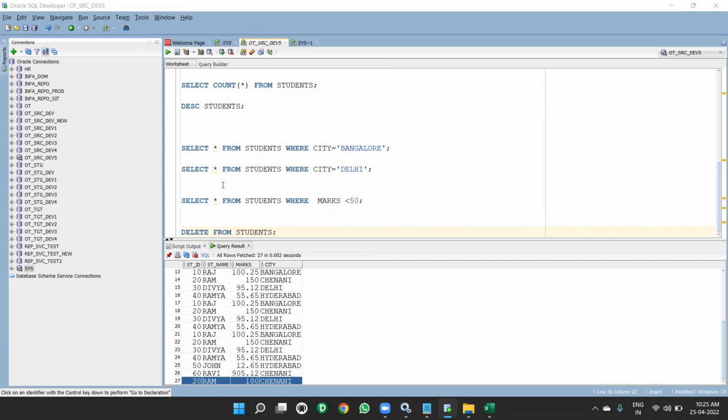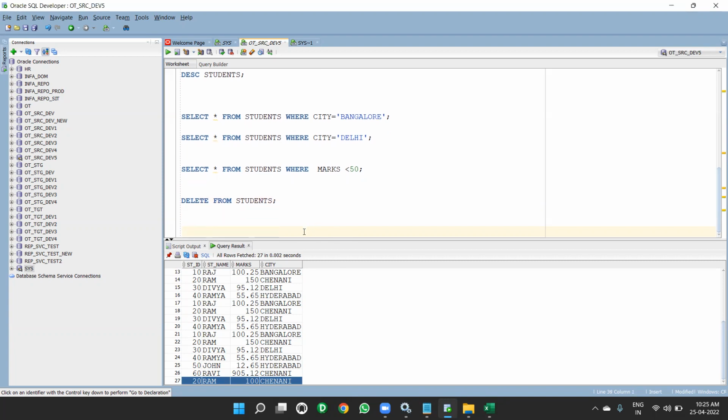It will delete all the records from the table. Be careful while you are deleting the records, because in real time, if you want to delete anything, you take a backup of the table and then you delete. So before deleting, always try to take a backup. How to take a backup?